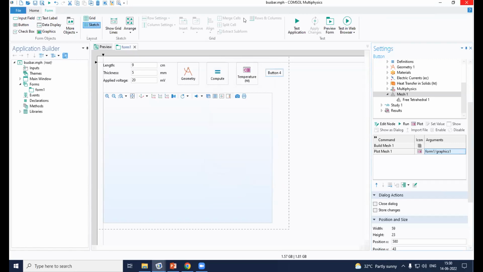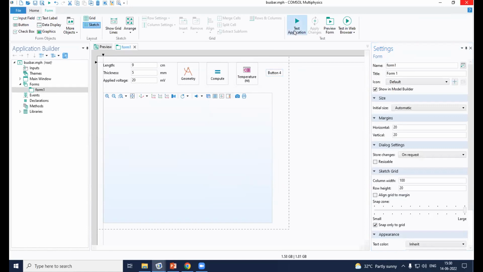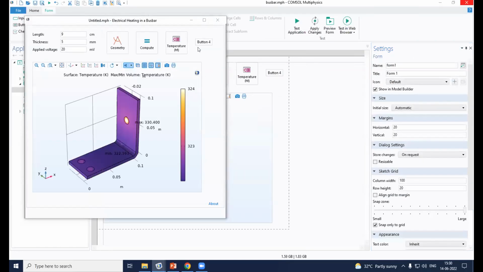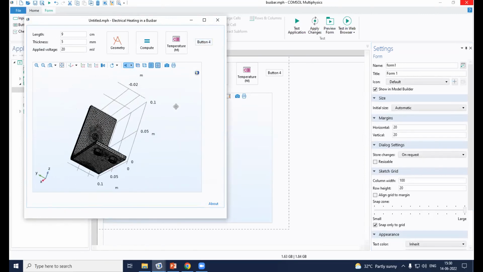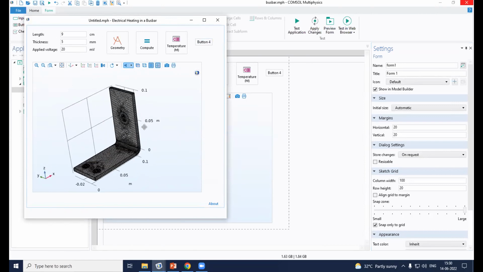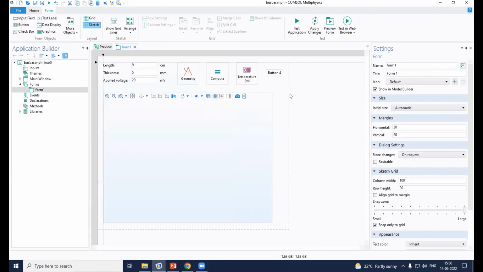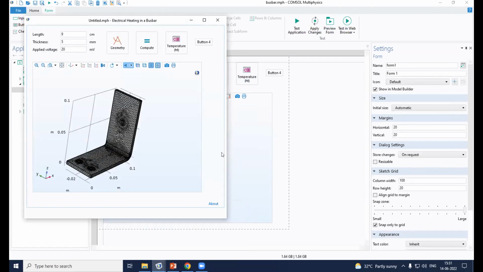Is it clear now, or should I do it once more? Okay, good. So now we can test our application once again. So I have added this button. So this should plot the mesh as per our intention. So yeah, we have got the mesh here now, as you can see. So are you able to get it in your window? This type of plot, are you able to get? Okay, great.